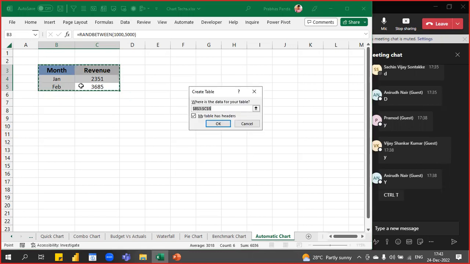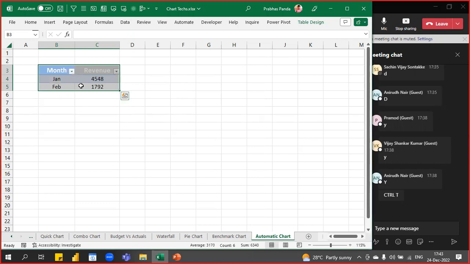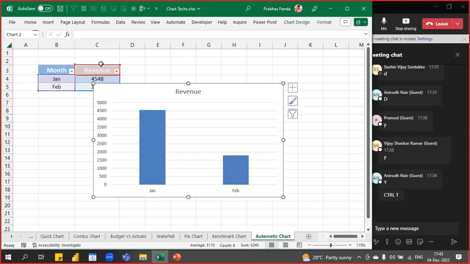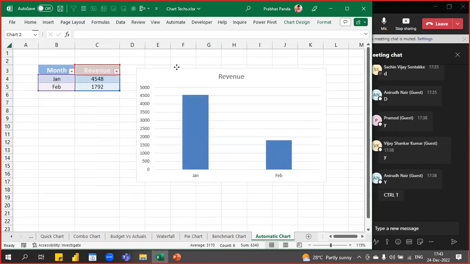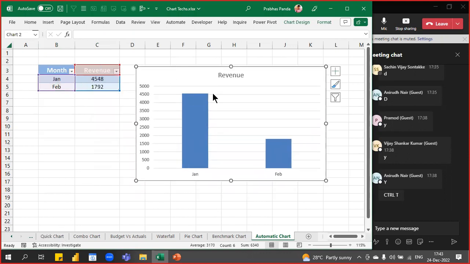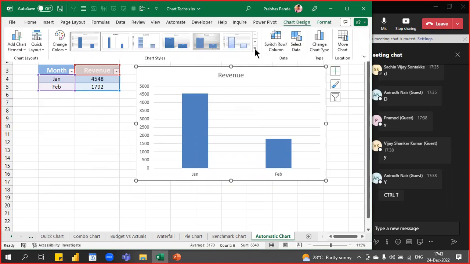Control T. Very good, Anirudh. And the moment you hit enter, the data is converted into table. Now plot your graph. Now whatever necessary formattings you learned in quick chart, start implementing. The first thing first, what is that? Going to design, take the last tile.